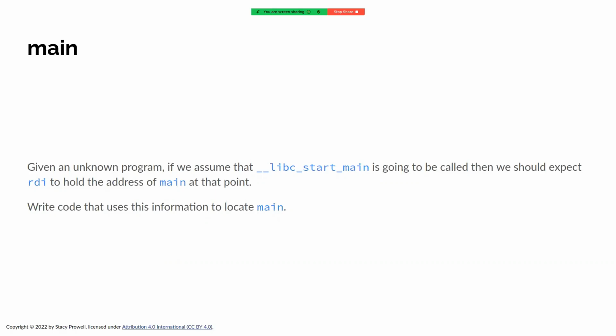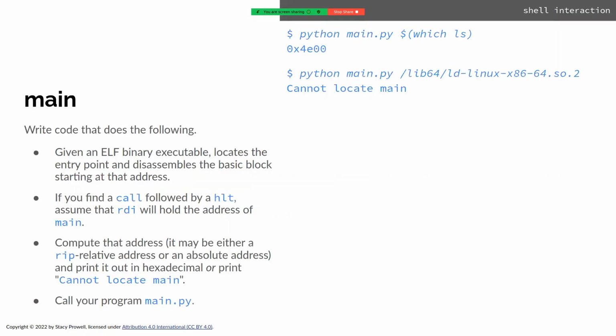And so, we went through that and how the RDI holds the first argument to libc start main, which happens to be the address of main. And so the trick is, can we write code that does that? And we can. I promise you, it can be done. So given an ELF binary executable, locate the entry point and disassemble the basic block starting at that address.